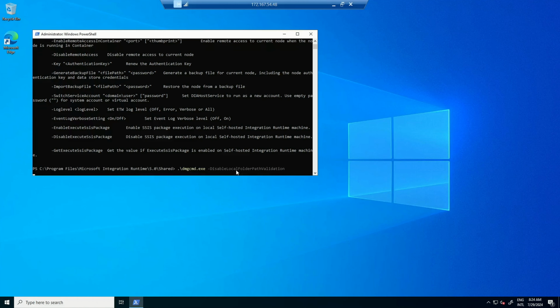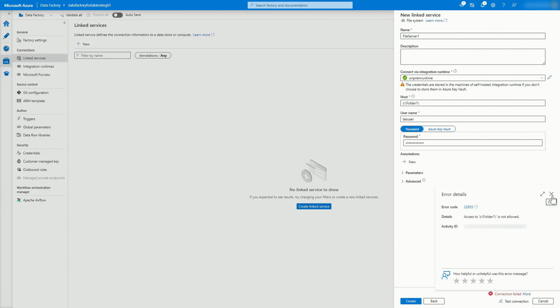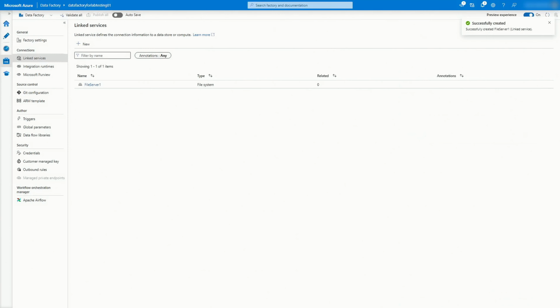Now let's try to run it. Let's wait. All right, so this is done. Let's go back to the Azure portal and see if the connection is successful or not. All right, so I'm in the portal and let's try to test the connection once again. See, the connection is successful. Let's wait for it. All right, so you can see that the connection is successful now. So you need to use that dmgcmd and do remember the parameter, disable local folder path validation. That's what you need to do. Okay, and let's create this linked service. Let's wait for it. All right, so the linked service has been created as you can see over here.